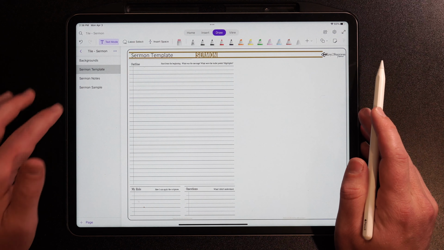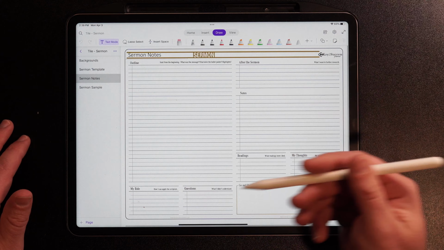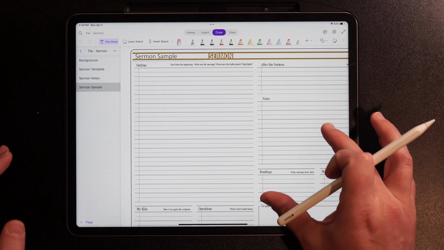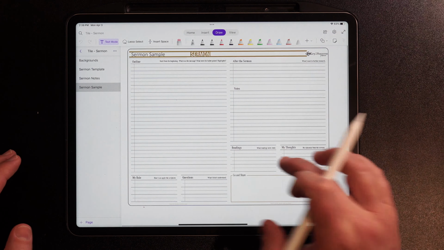Now we gave you a sample of a tile of how we are currently using it that you can see here, and that's been provided for you as well. But you have the ability to take this sample, and if there's something here you don't like or you want to move out of the way, you can easily do that. So these tiles are going to be personalized and customized using OneNote so that you can make your sermon notes the way you want them to be.